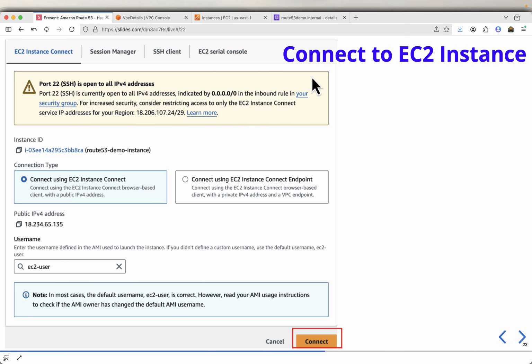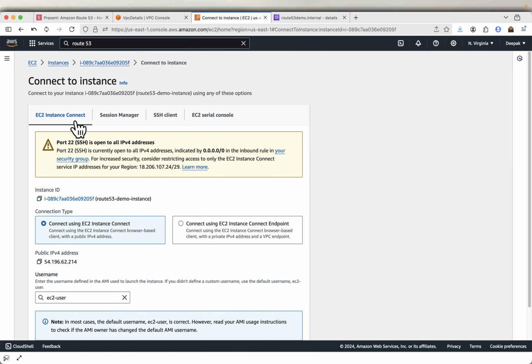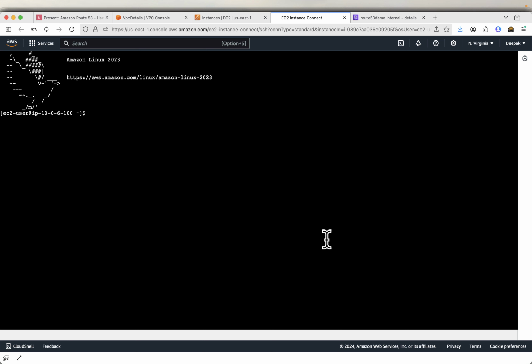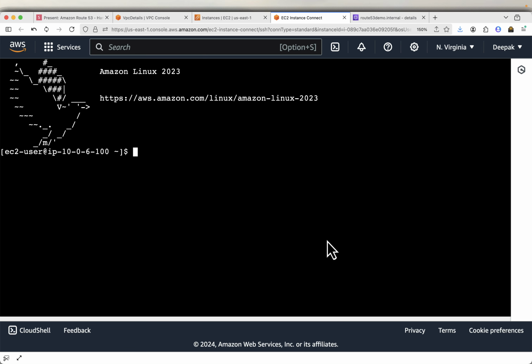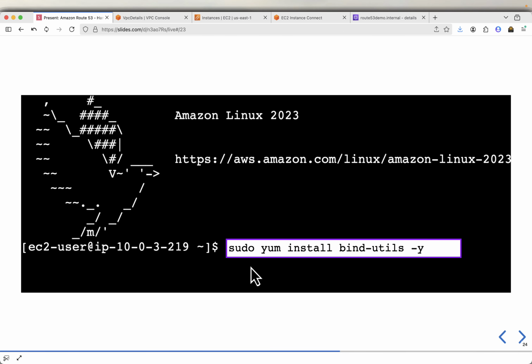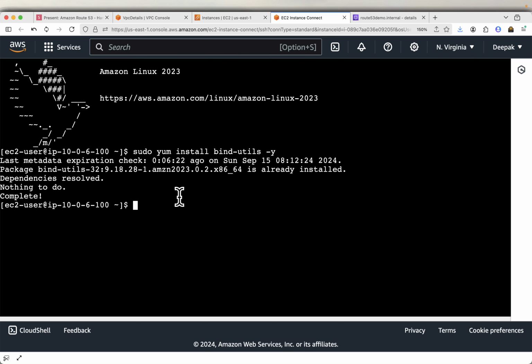So now we will connect to the EC2 instance. So just select the EC2 instance in case it is not selected and click on connect. You can select EC2 Instance Connect because we will be using the browser based option, and click on connect. So I have logged into my EC2 instance. I'll just zoom it so that it's slightly bigger. Maybe this should do. So once you have connected, just run this command in case bind-utils are not there. So it's already there.